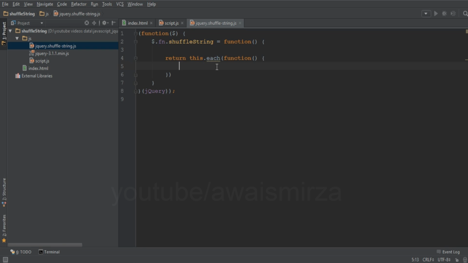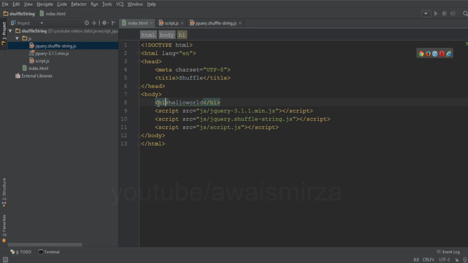Now we have started the basic structure of our jQuery plugin. What we need to do is select this particular element, fetch out the string inside it, apply the algorithm, and then change its inner HTML.